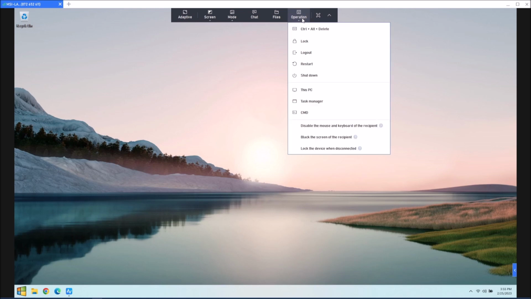So with the device that you are connected to, you have all these options, and some of these we saw before in the main setup. But you could do Control-Alt-Delete on the remote device. You can lock it, log out, restart, shut down. You can actually get information on this PC. You can open the task manager, or you can actually open the command prompt, which are really kind of cool features to have.